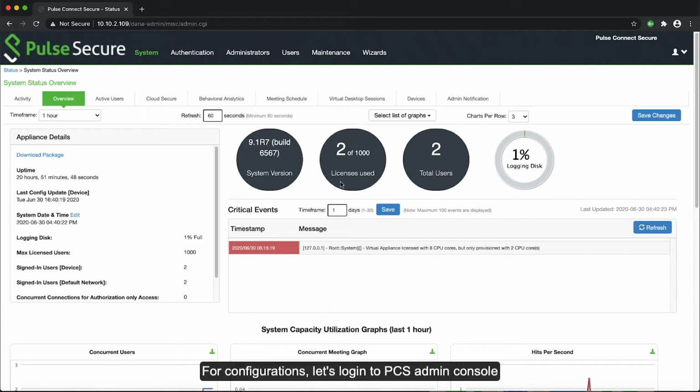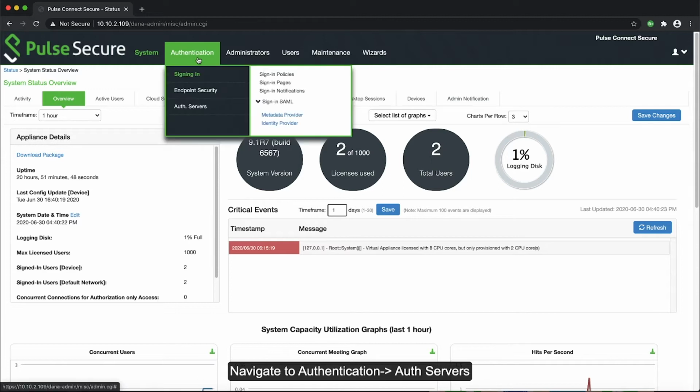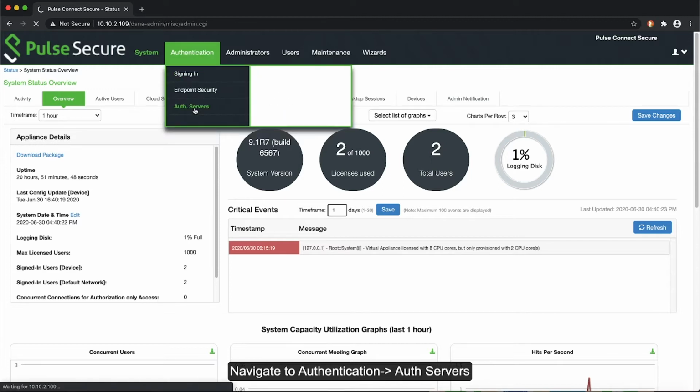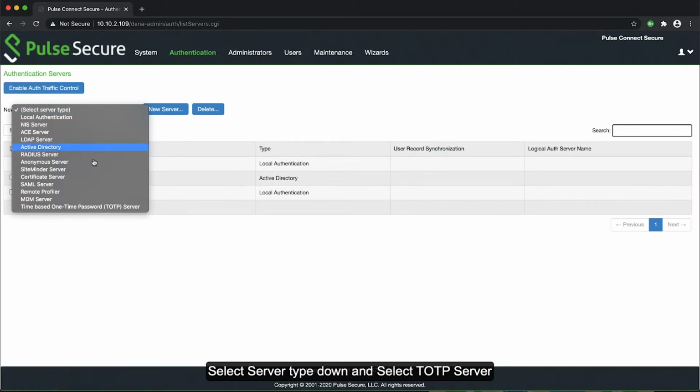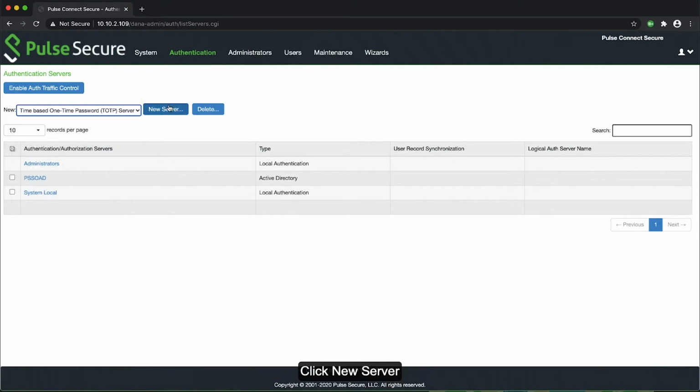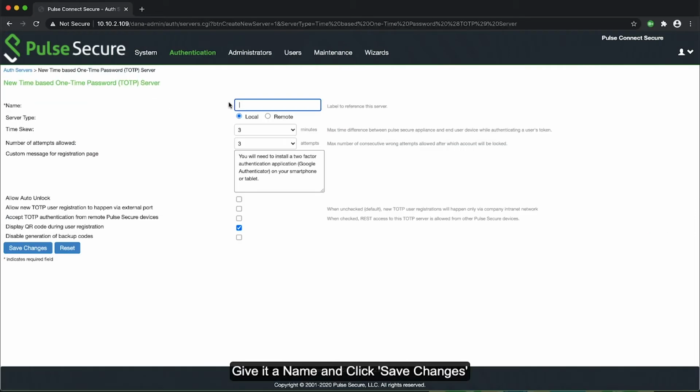For configurations, let's log into the PCS admin console, and this is the PCS admin console. Navigate to authentication, auth servers. Select the server type dropdown. Select TOTP time-based one-time password server. Click new server. Give it a name and click save changes.